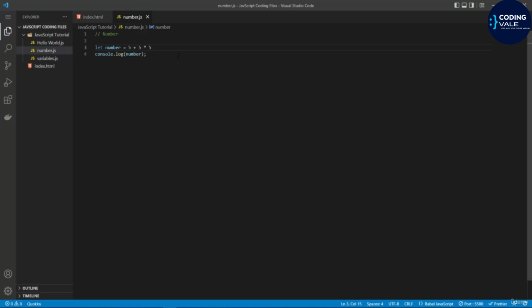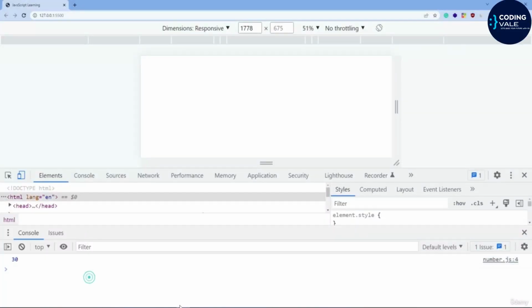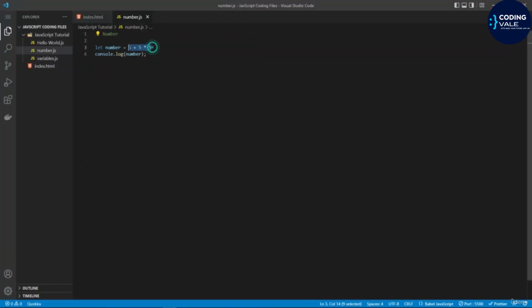JavaScript basically multiplies before it adds. So 5 into 5 is 25, and if you add 5 it is 30. That is the answer which we got right over here, which is 30. So let me give you another number: 25 plus 5 into 5. What do you think the answer will be?